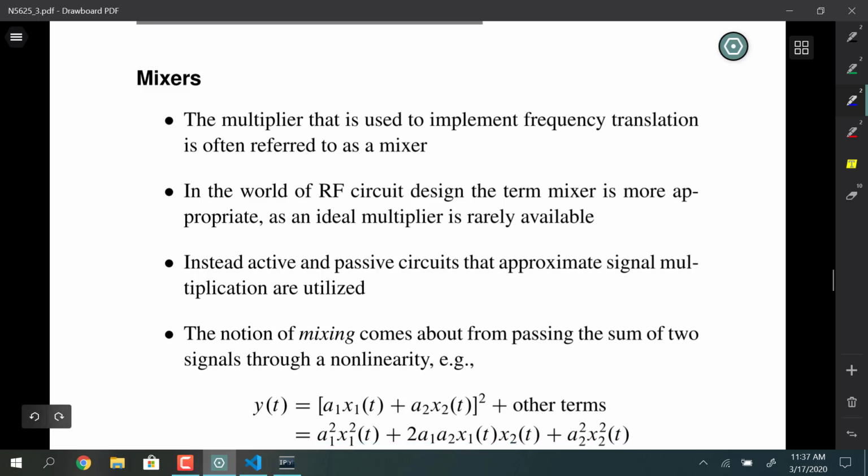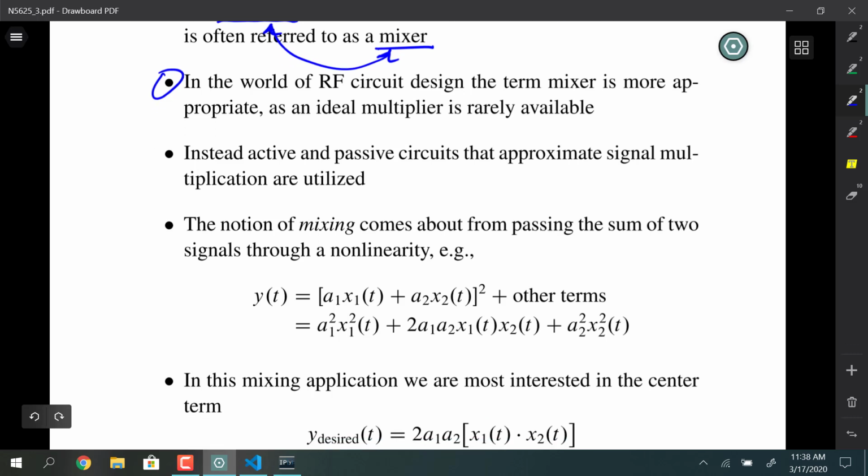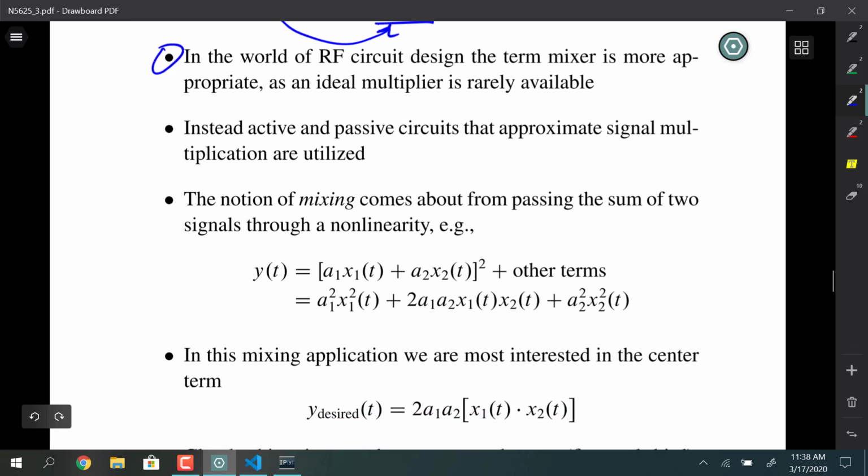Mixers is the next little topic in here, and I just want to go through some fundamentals of a mixer. A mixer is implementing the multiplier. So multiplier and mixer are synonymous with one another in radio electronics. Mixer is just a more appropriate term, as this second bullet says, because an ideal multiplier is rarely available. The idea of mixing signals is what is of interest, and this goes way back to the beginning of radio. The notion comes from bringing two signals together, summing them together.